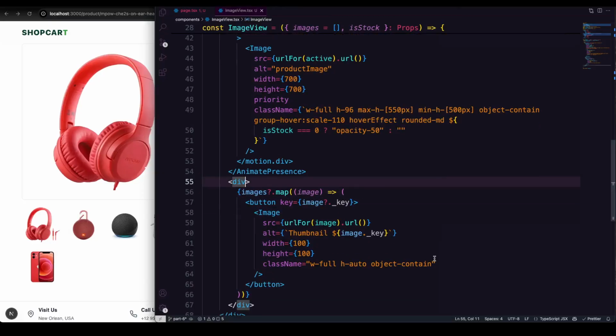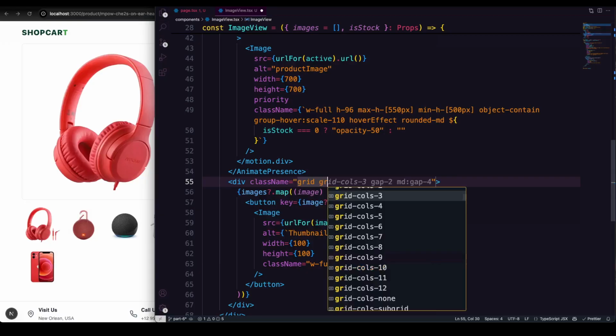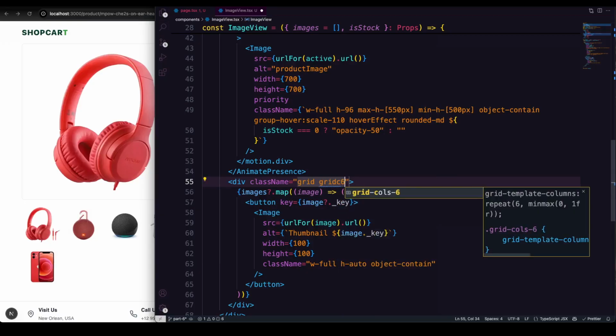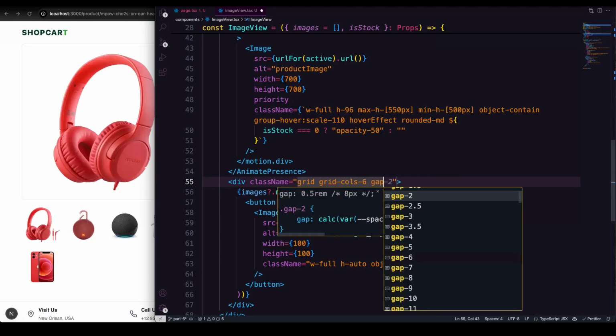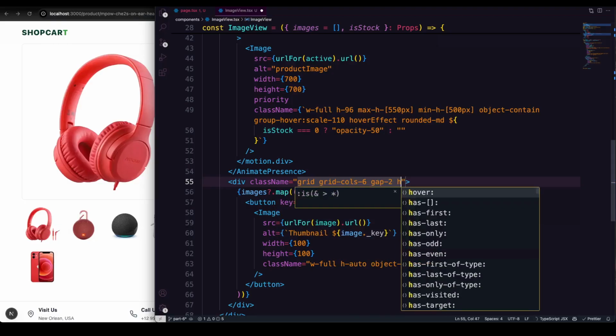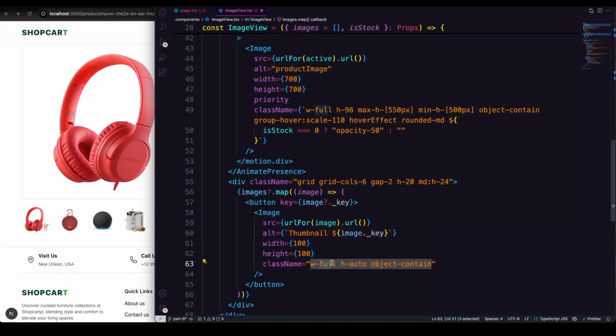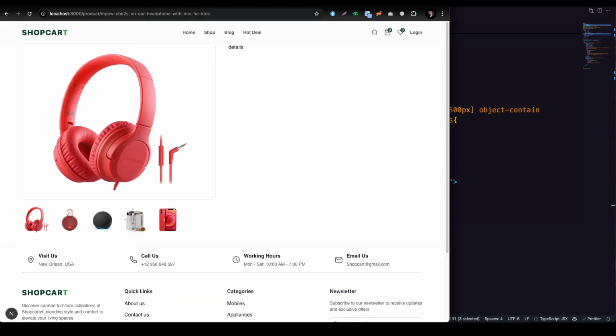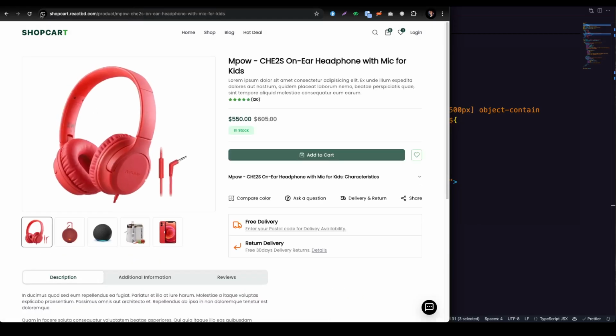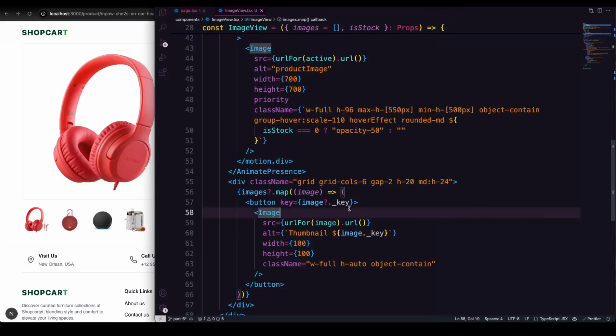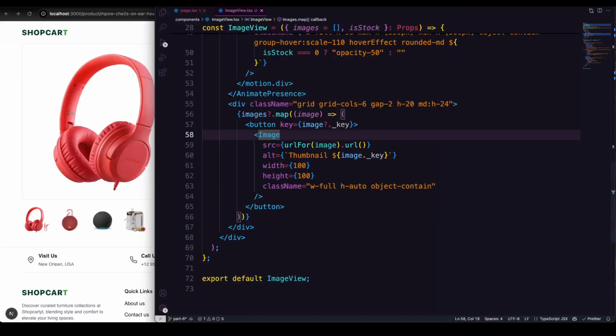So let's go back to the div itself here. The class name, I'm going to make it a grid. So the grid columns should be 6 by default, and then I'm going to provide a gap of 2, and let's say height should be 20 and MD height should be 24. So that is the height and width combined, because you see we're taking the full width and the auto height right here. Now nothing is going to happen yet. As you see, there are so many other combinations that need to be aligned and properly designed together.